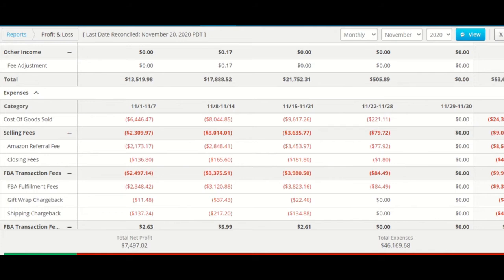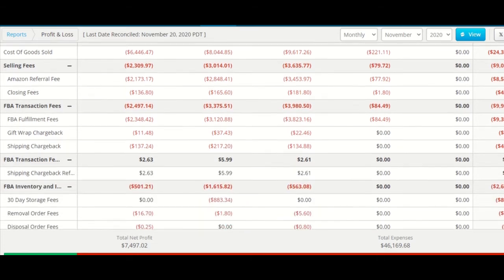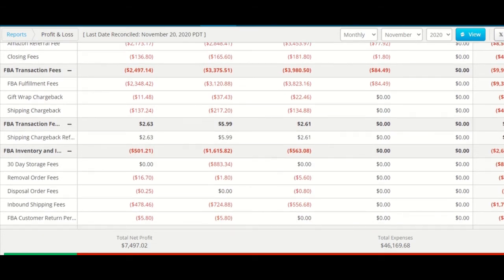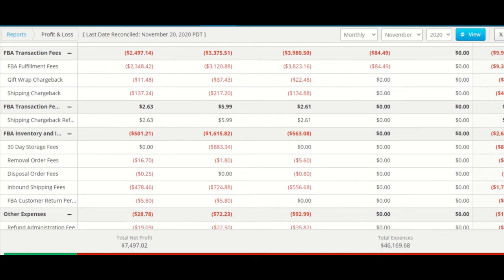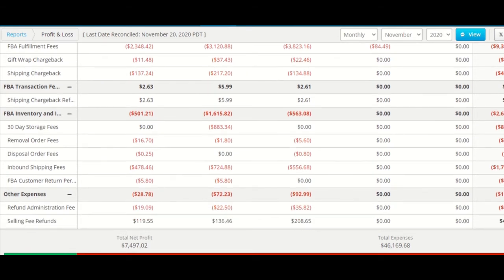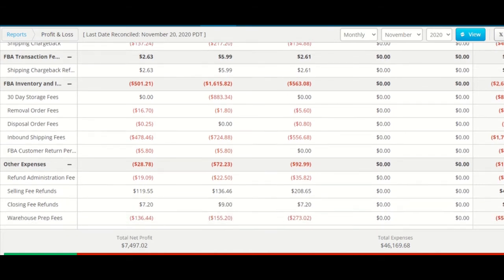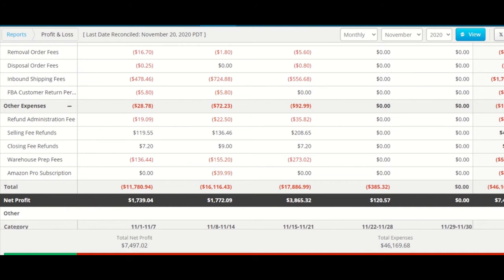$24,000 came out because of my cost of goods. And then I also have selling and FBA transaction fees for almost a total of $18,000. And then also inventory storage fees, and then you can see the inbound shipping fees for everything that I'm stocking for December, quite a lot. So for a total net profit in the month of $7,500.